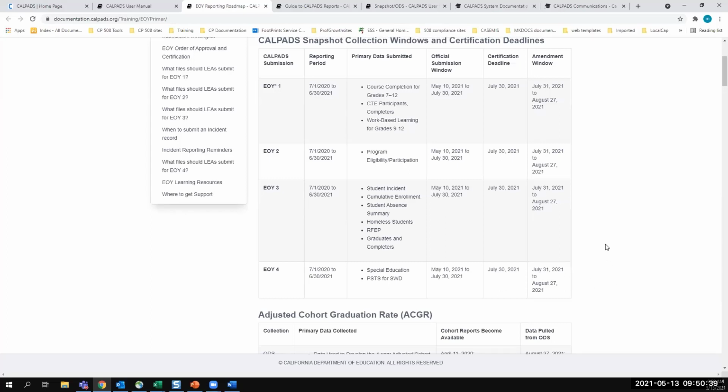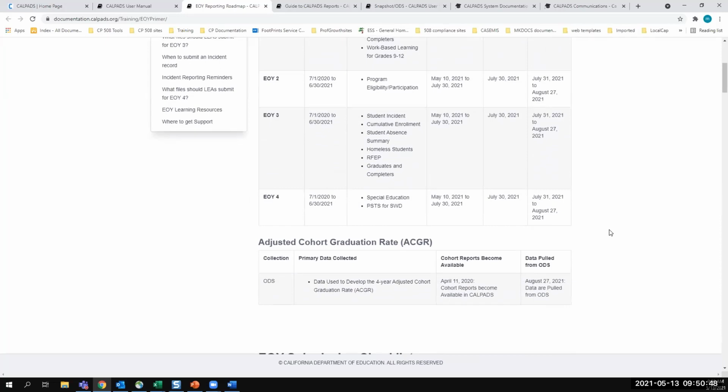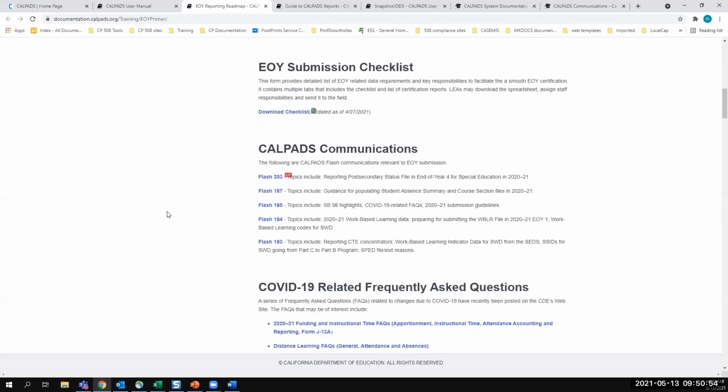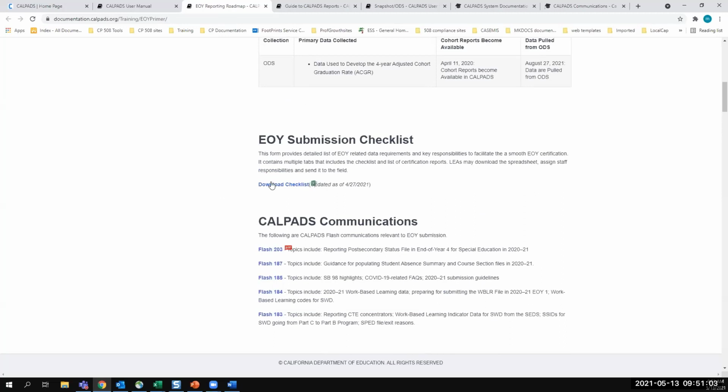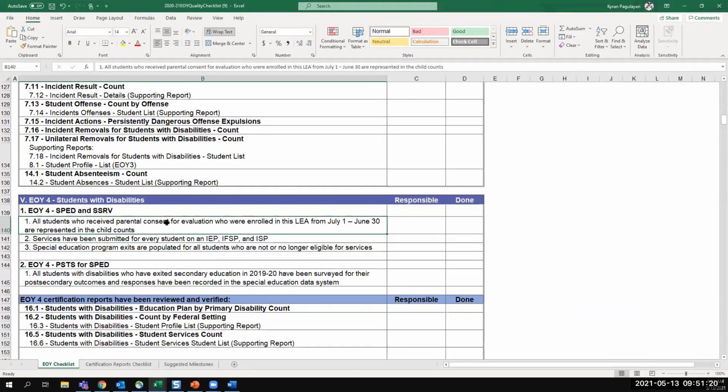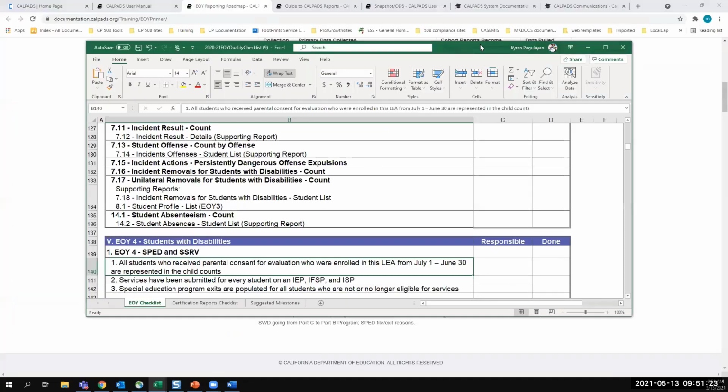The point of this roadmap is to give you, as the name suggests, a roadmap into end of year submissions. You have the different calendars, and you have the different flash communications that you could refer to in relation to end of year 4 or even end of year 1, 2, and 3. And these are your flash. A new added value this year is the end of year submission checklist, which provides some additional guidance on what to look for and what to prepare for end of year 4. If you download that checklist, it should bring you to this section here.